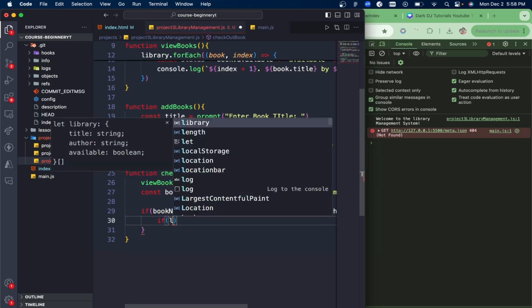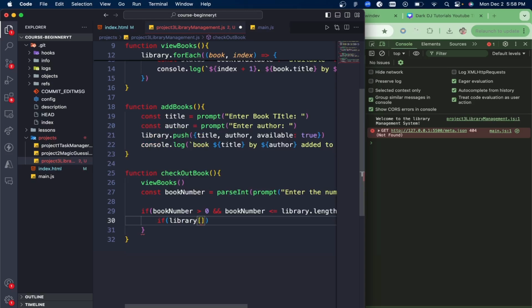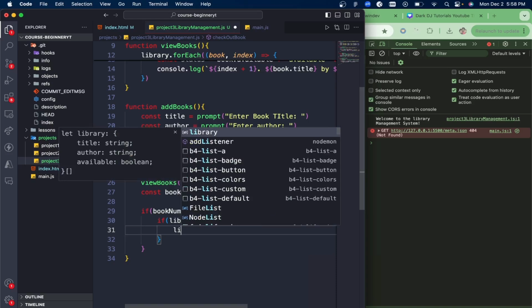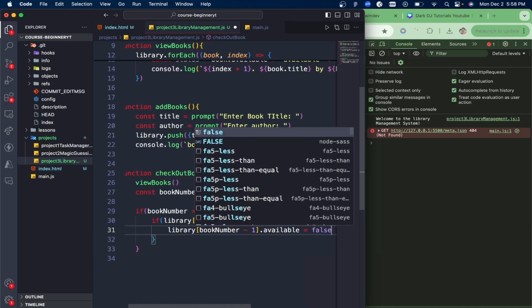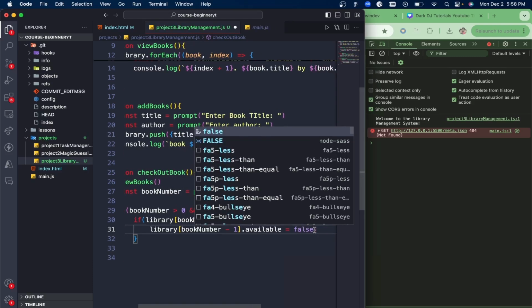If library book number, this is checking which index are you calling, right? The available, if it is available, right? If it is true, library, the index we're on, right? And available to false, okay? When we check it out, it's going to turn to false.